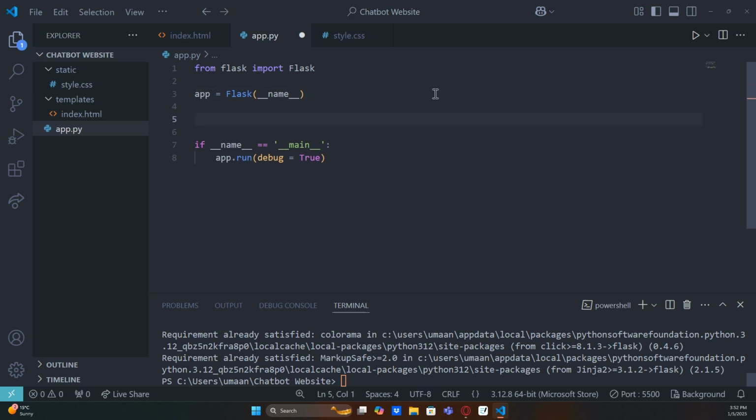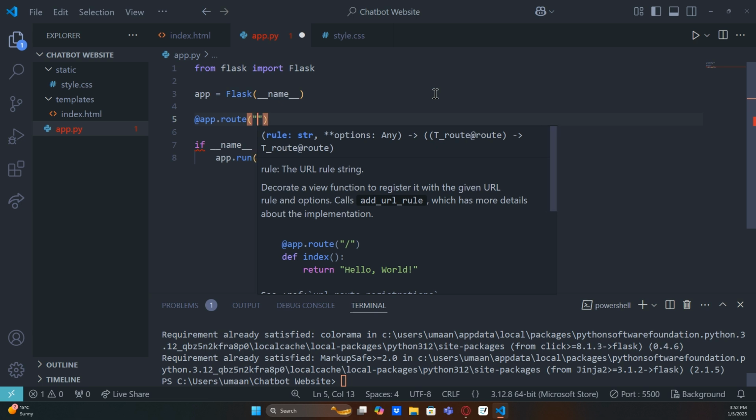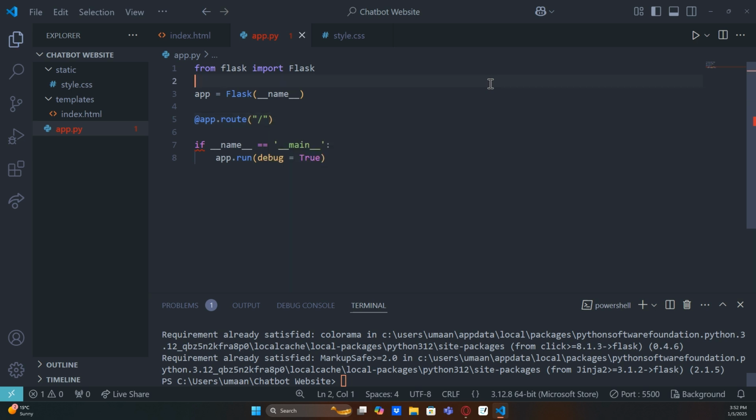So to do this, we can say app.route, and inside of our quotations, we can just say slash. So as we make more web pages, we can say /a/b or whatever you want to call the web page's route. But since our web page is just index.html, which is the initial route, it's just going to be slash.